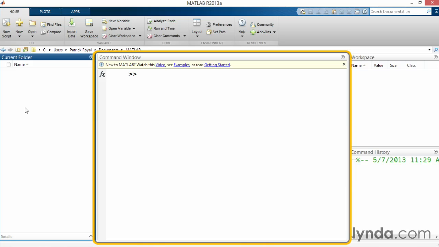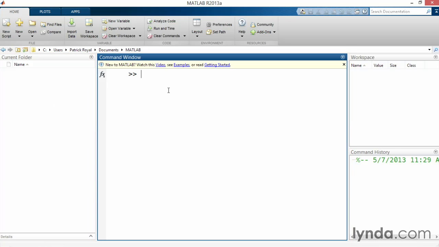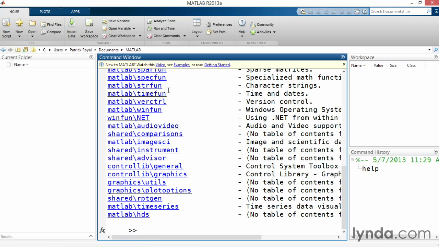In the middle of the screen is the command window. This area holds all of your input and output as you run various functions. As an example, I'll type help and press enter. This brings up a list of all relevant help topics that will appear in the command window. Whenever you run a script or a function, any output will be displayed here.